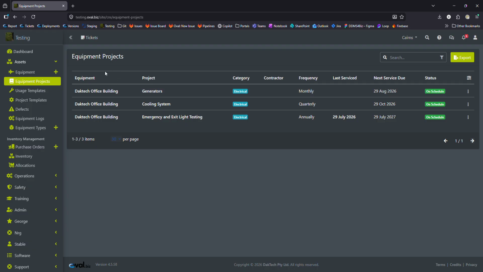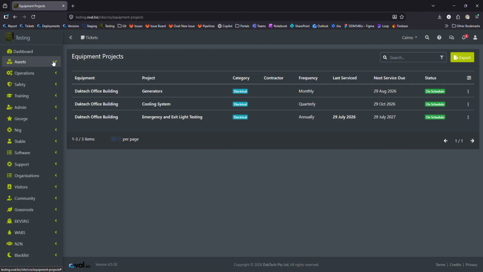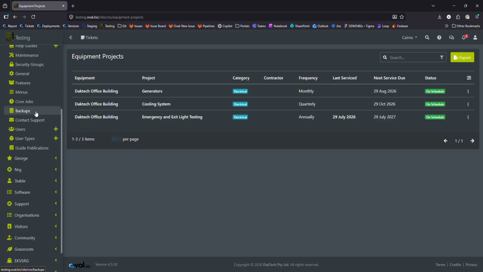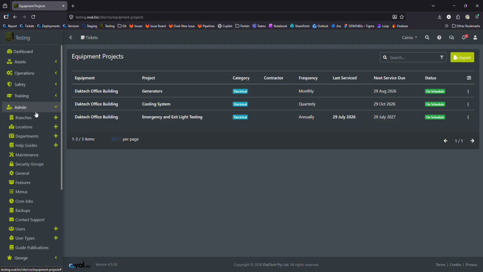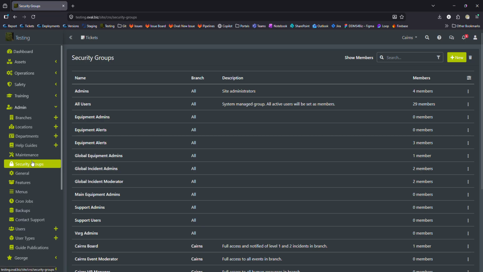I'll talk about how to enable the notifications now, which is a bit of an adventure, so come with me. So under admin, and if you do not see this menu, you're obviously not an admin, in which case you can't do this, you'll need to contact an admin. So notifications are defined underneath security groups, which are pretty much security roles or permission sets for different roles, things like that.